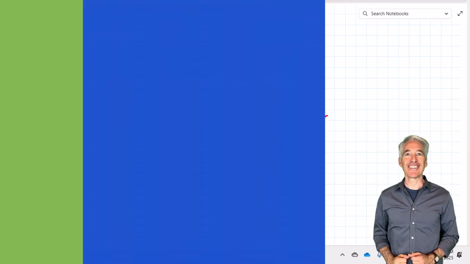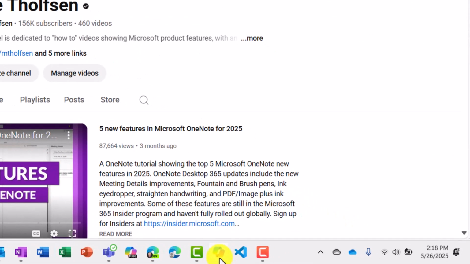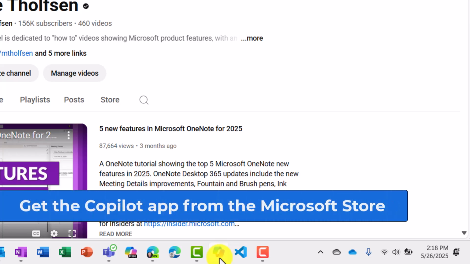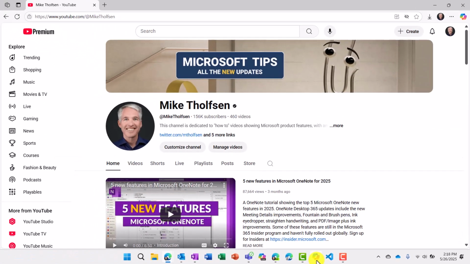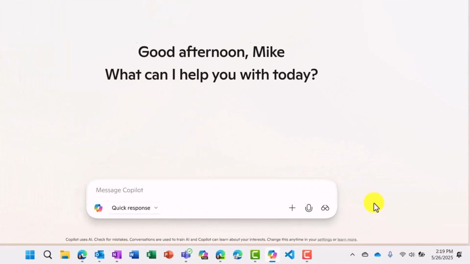So let's get started. I'm here in Windows, and the first thing I'll do is launch the Consumer Copilot app, and I'm going to click this icon right here on the taskbar. Quick note, if you don't see the Copilot app on your taskbar, just open up the Microsoft Store app, search for Copilot, download it, and then just pin it to your taskbar. This brings up Consumer Copilot, and you're going to see these little glasses here.